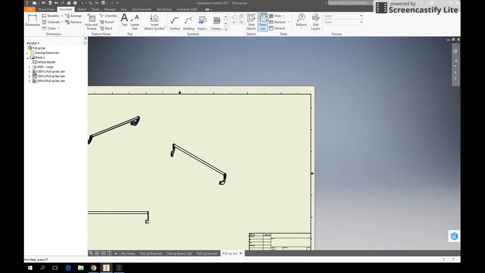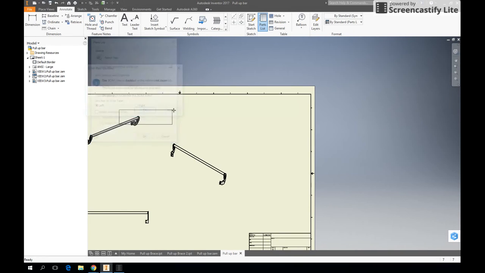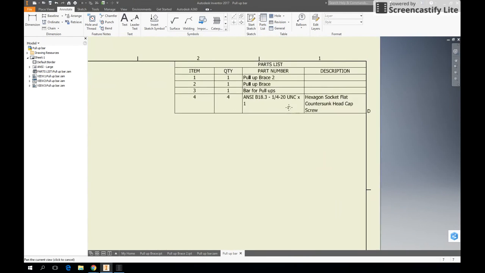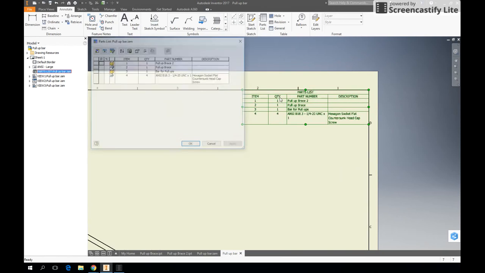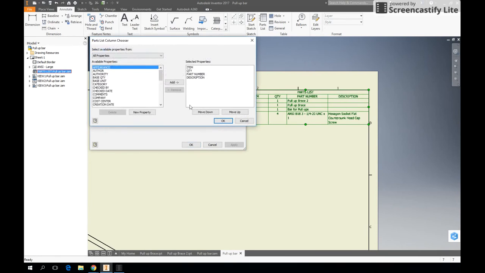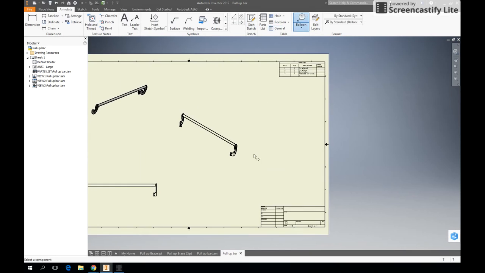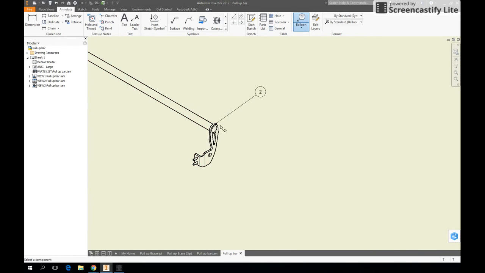From our drawing view toolbox, we can change things like view style, level of detail, and scale. Now we can add a parts list to this drawing. We'll select parts list from the annotate tab, select our assembly, and can go in and change it. Okay, and similar to SolidWorks, we can add balloons and other drawing features.